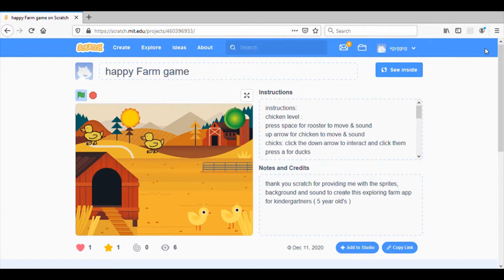I have created an interactive exploring farm game for 5-year-olds named Happy Farm, where they get to explore, click around, and interact with different animals in different areas. This links to Outcome 2: Children are connected with and contribute to their world.